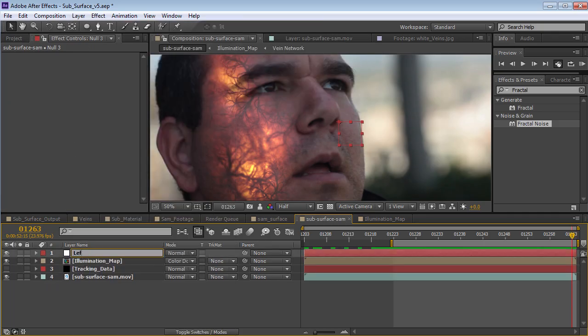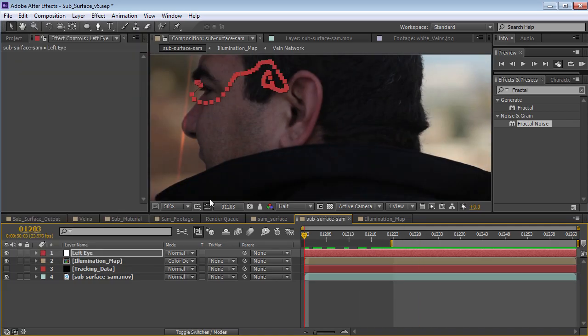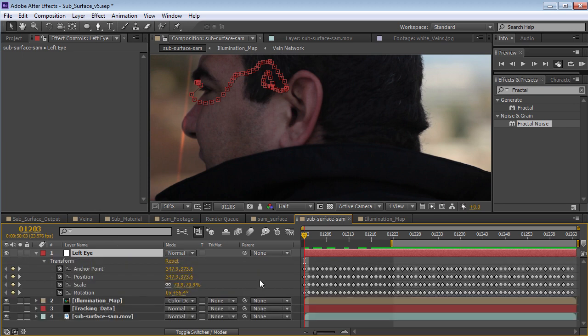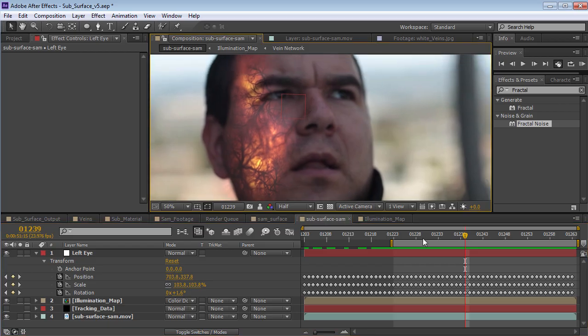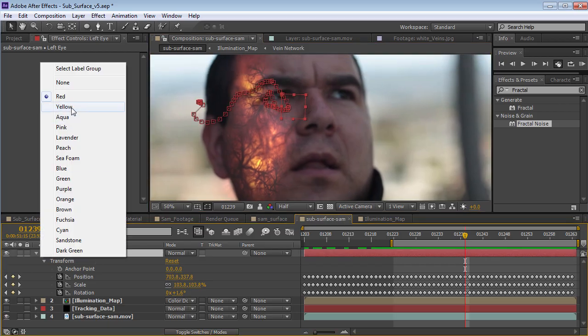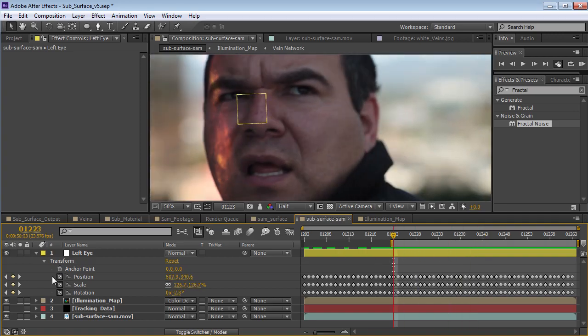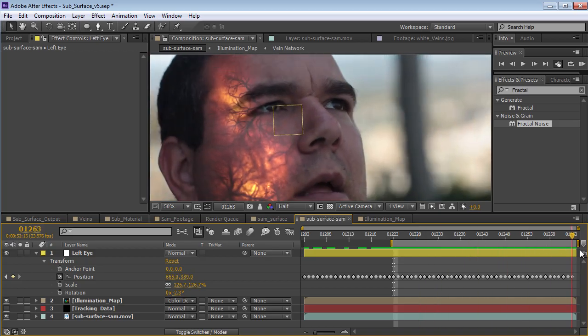And we'll call this left eye. And we'll go to the very first frame and choose edit, paste. And then what we'll do is hit A, and I like to just get rid of the anchor point and then set the anchor point to 0 by 0. And that way that point will be on the eye. So you can see here. Nice. And I also don't think we need the scale or rotation for this.